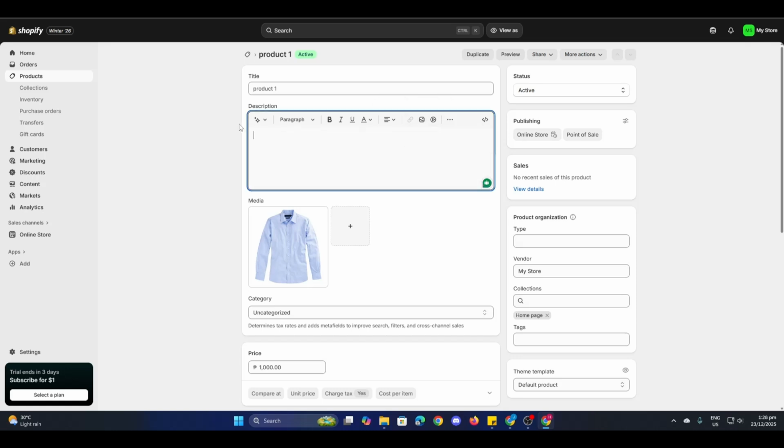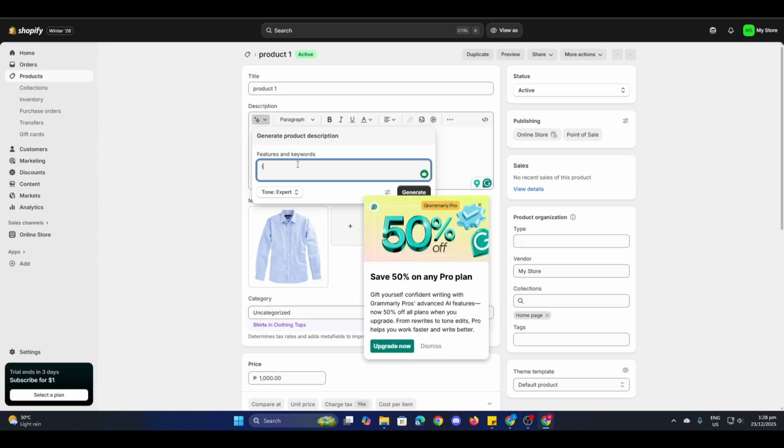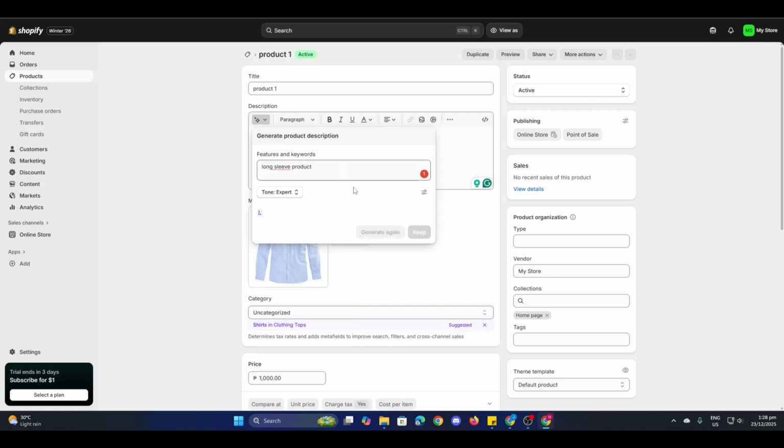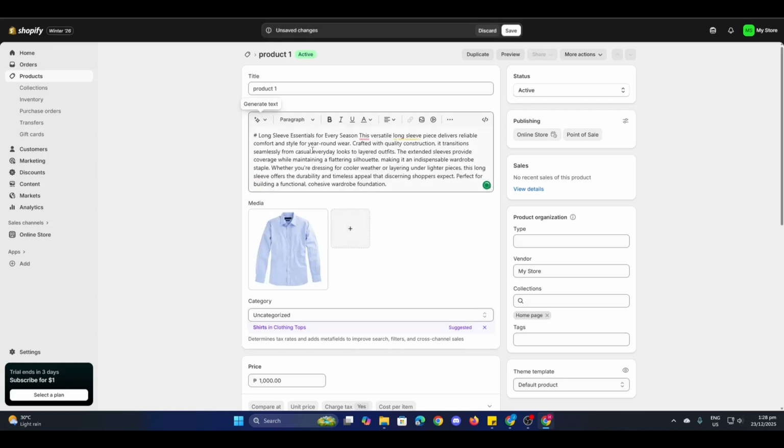All right. So here you can also use AI to generate your product description. So I'm just going to say long sleeve product. So I'm just going to click on generate, then let AI generate my description. As you can see now, it just generated a description for me. So just click on keep, and then there you go.